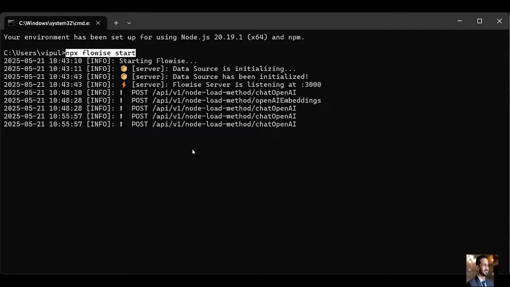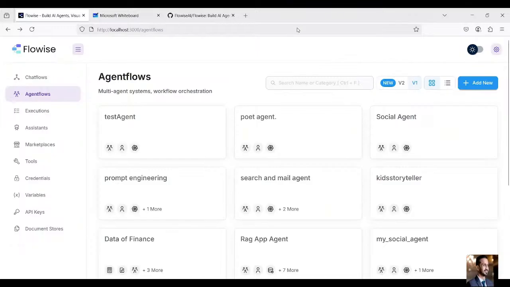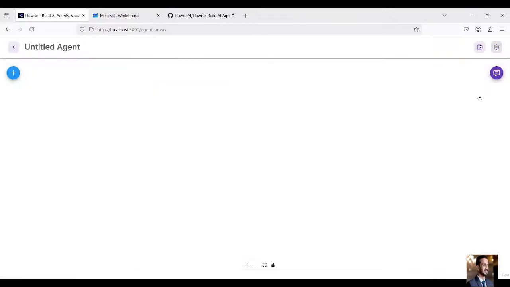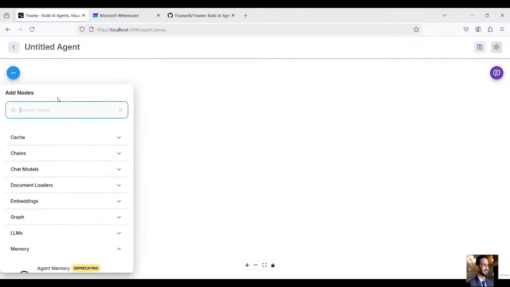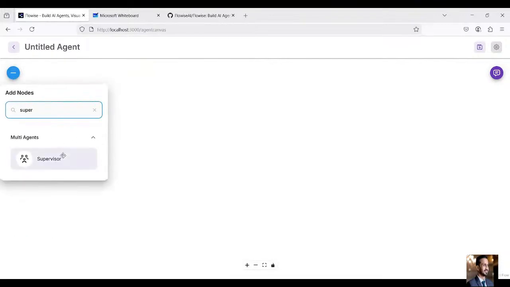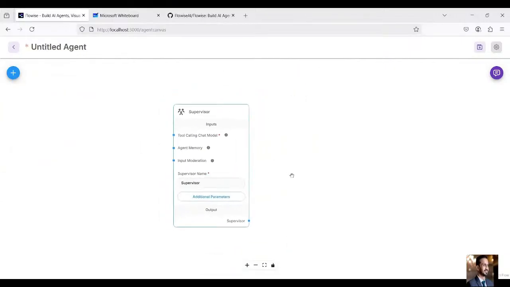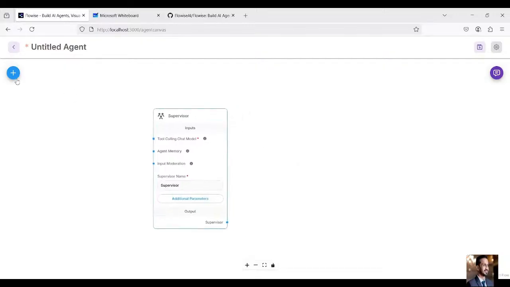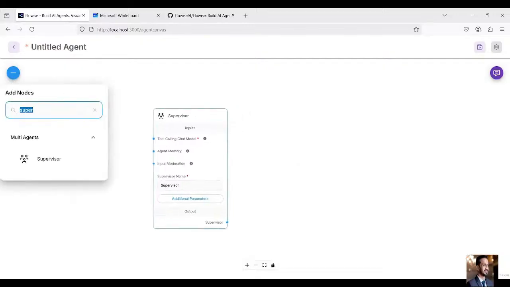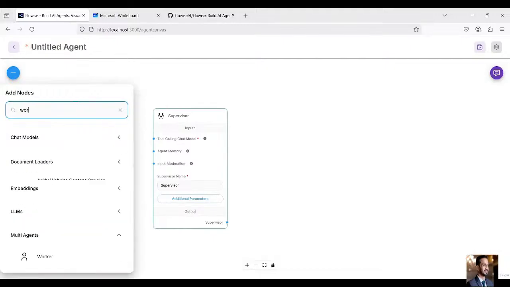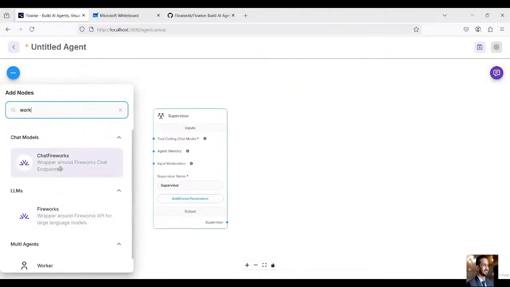So already my Flowise tool is running. I'll go to my Flowise tool and start creating my agent. First I will go here, with agent flow selected, then click on add new, and then create the agents. First I need a supervisor, so let's pick up the supervisor here. Nice, the supervisor is there. Next I need the worker. Let's have a worker here.